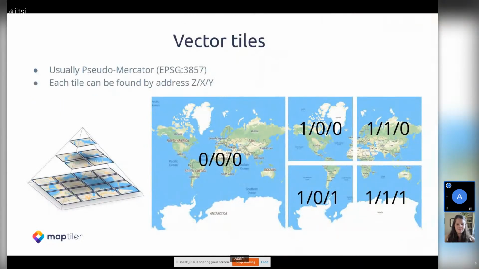So about the tiles, that's how most of the maps usually work on the web. They are tiled into zooms, and they are usually in pseudo-Mercator projection. And every tile can be found by its position, by its zoom, and by its coordinates x and y. On every zoom, the tile will be split into 4 smaller tiles, as you can see on the picture.